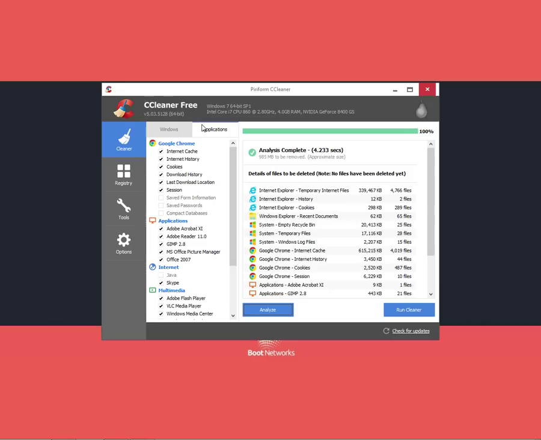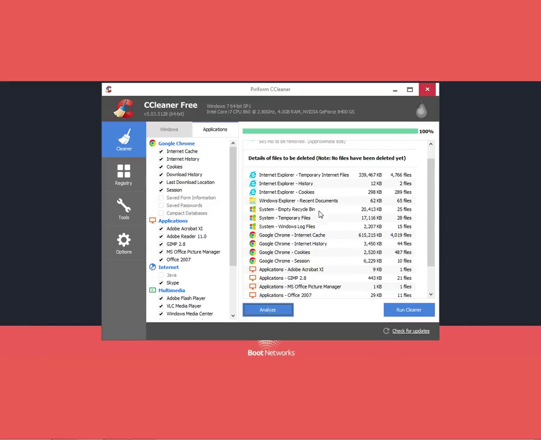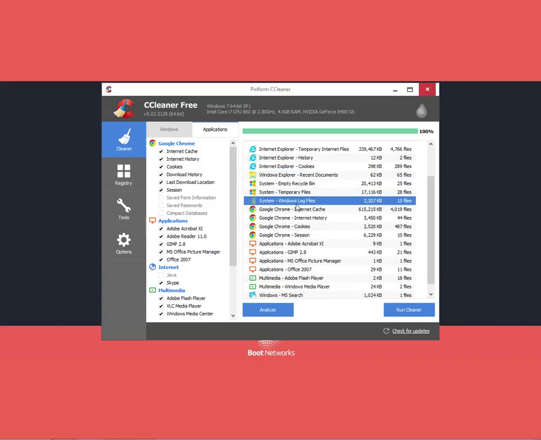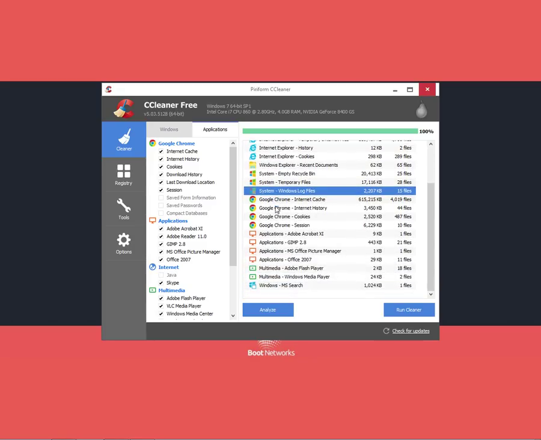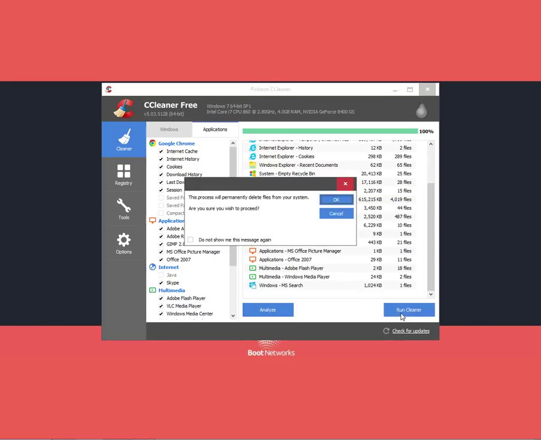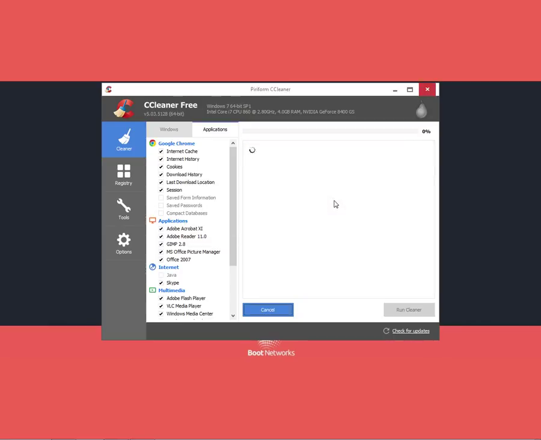Then it'll finish the analysis and it'll tell you these are the files that it believes are unnecessary and weighing down your computer. So you can go through each one of these and figure out whether you want these deleted or not. Nothing's jumping out at me right now in this list as things that I believe are crucial. So what I'm going to do is just click the Run Cleaner option, and that's just going to run through the process of optimization. So it's going to warn you. It says this will permanently delete these unnecessary files. Do you want to proceed? And we're going to click OK.